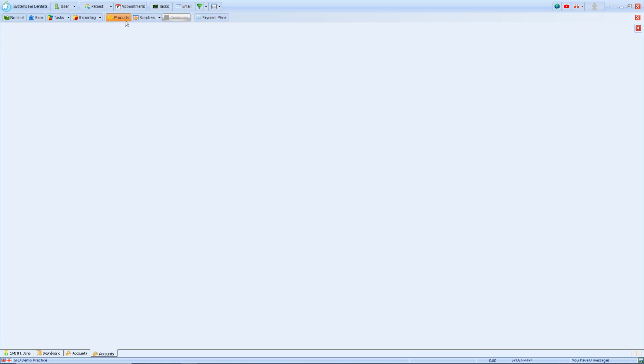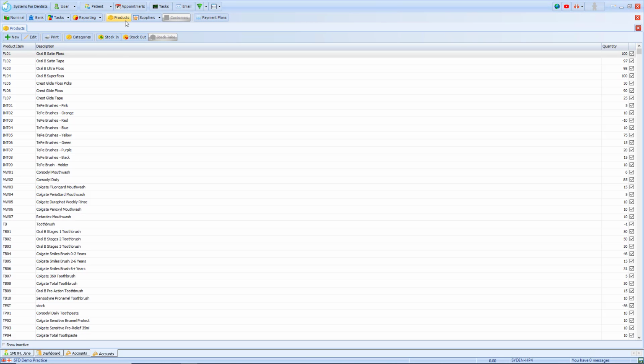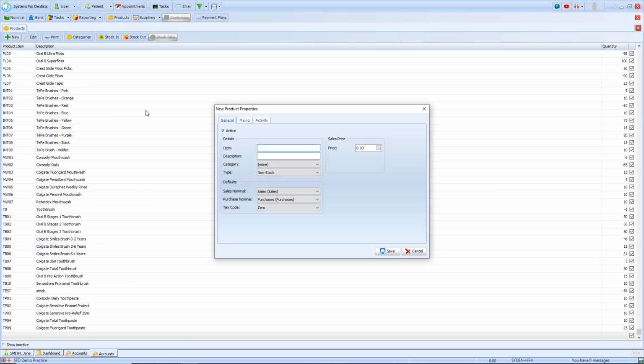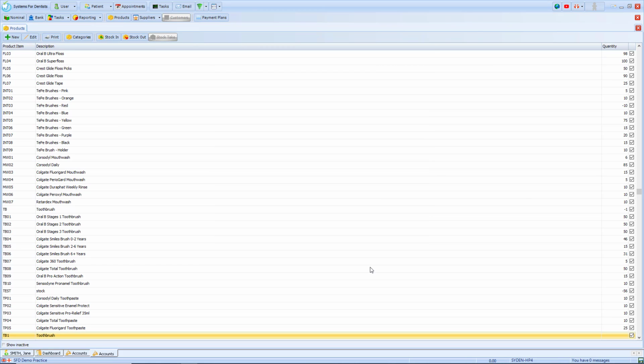The next option, products, will then show me all the current products on the system with the name and the quantity. I can select new to create a new product on the system. By entering an item code, a description, and then assigning the type, we can then provide a category and then the price if sold. When I select save, it will add that product to my list.